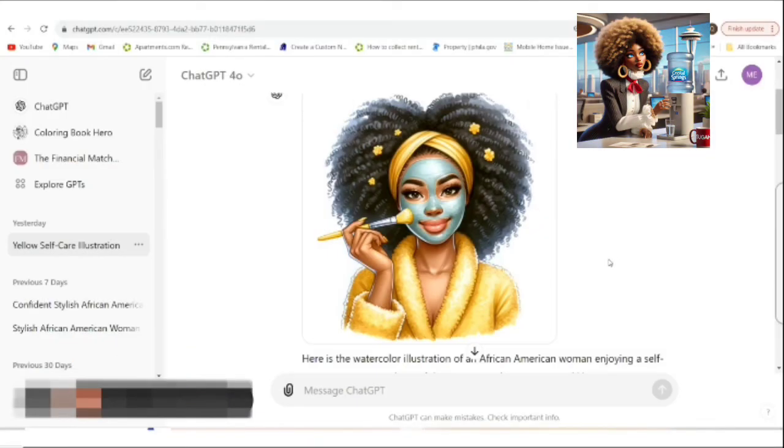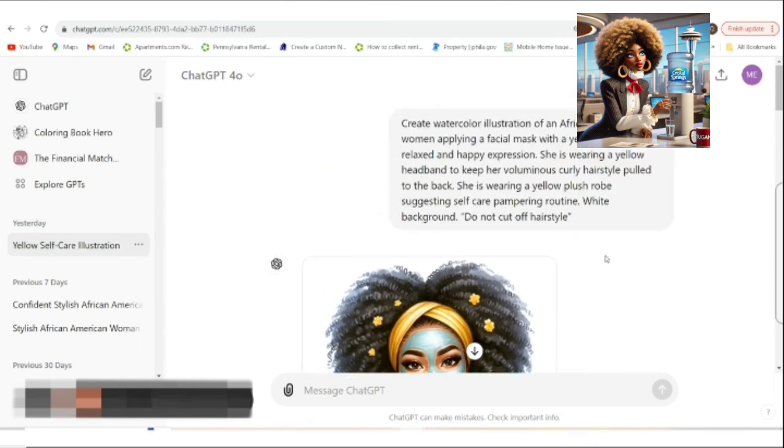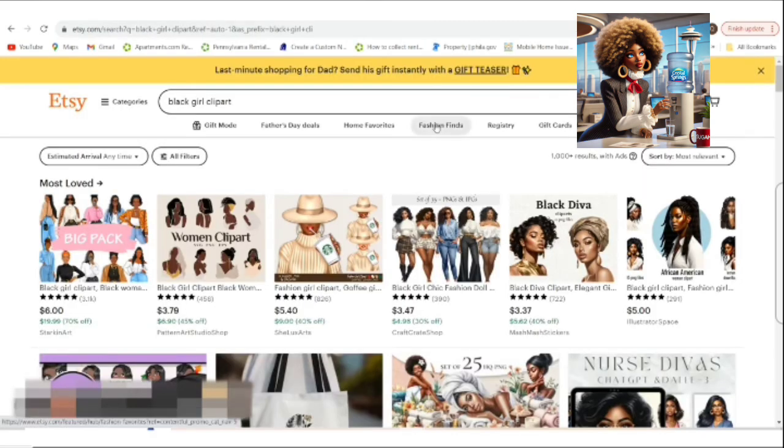So as you can see here, I am working on an African American self-care clip art set. And this is the prompt that I use to get inside of there. So we're going to go over prompting and how I actually come up with my prompts and different things like that. But first, what I love to do is browse the internet, especially Etsy. Etsy is one of my top favorite choices in looking for clip art.